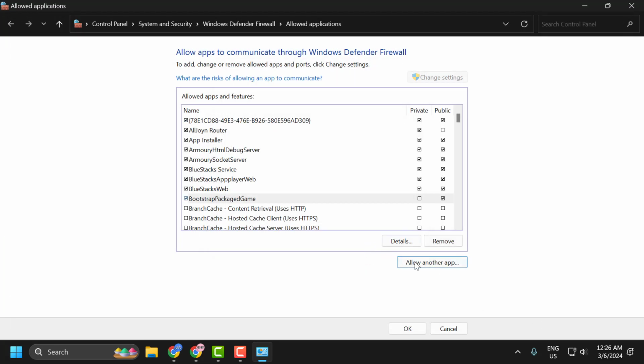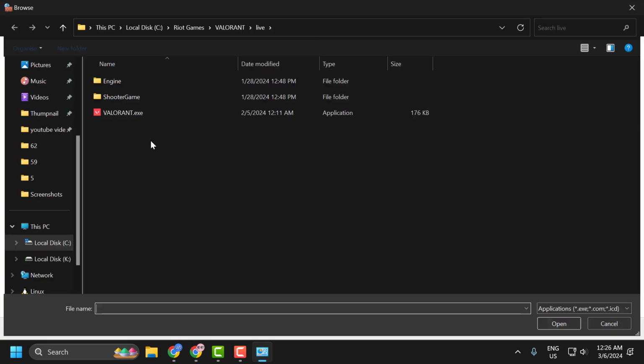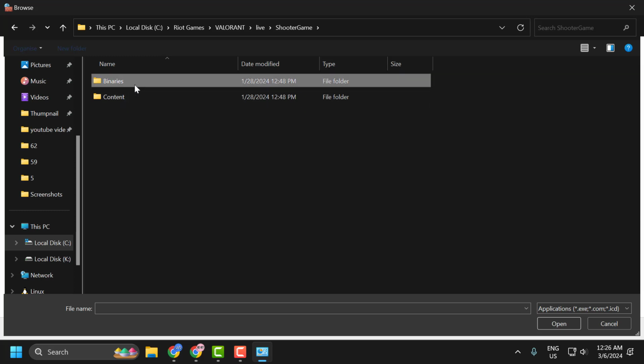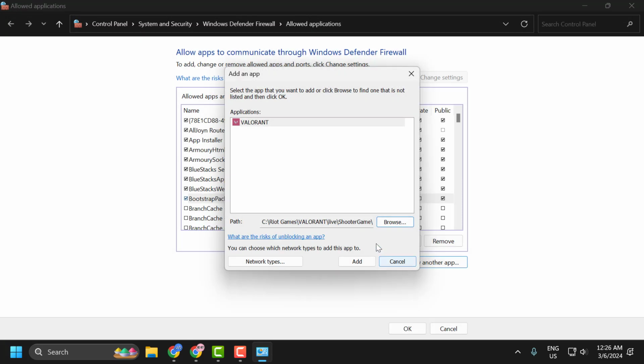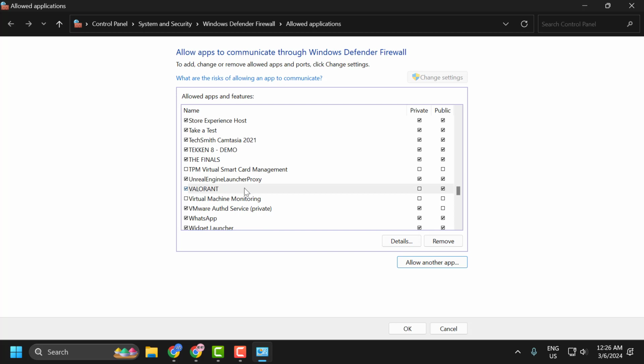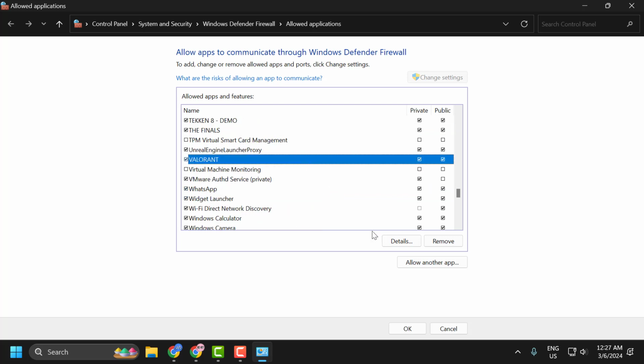Select add. Select allow another app. Select browse again, and now you just need to double click on the ShooterGame folder, Binaries folder, Win64, and you just need to select the VALORANT-Win64-Shipping.exe file and select open. Select add. After adding both files, you just need to check mark both options in here, guys, private and public. After check marking it, select OK.